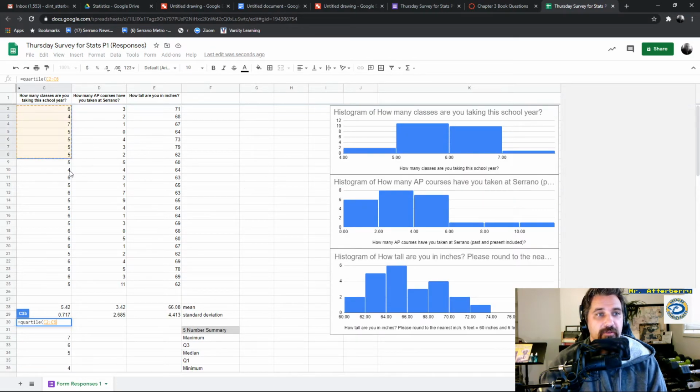Okay, no more errors. So for this one, quartile 1, you're going to put equals quartile, parentheses, let's drag what we want, the comma, and then the number 1. You don't even have to put a space, just put 1 there. You can put the parentheses or not, it'll do it for you. It's really smart.